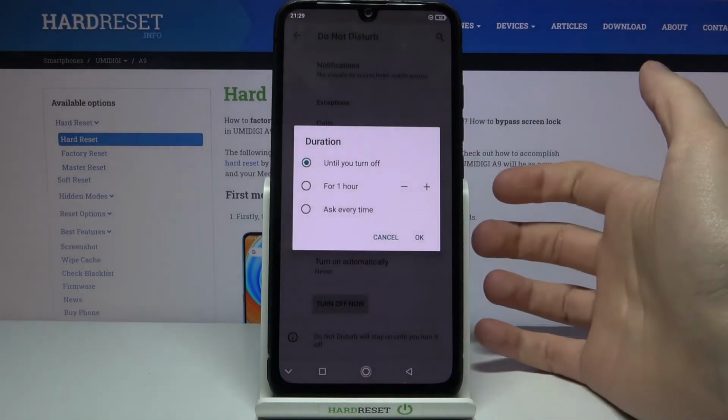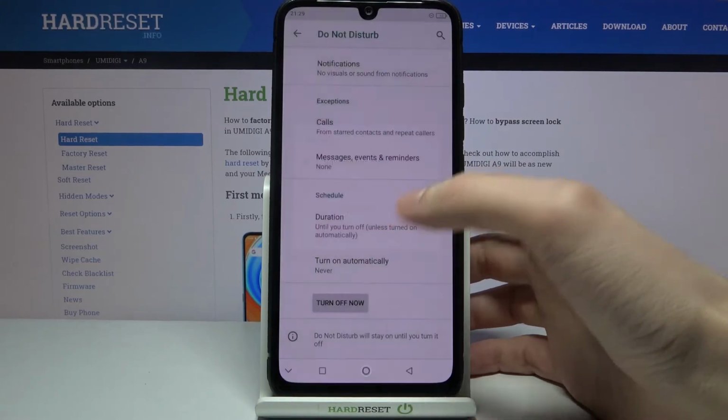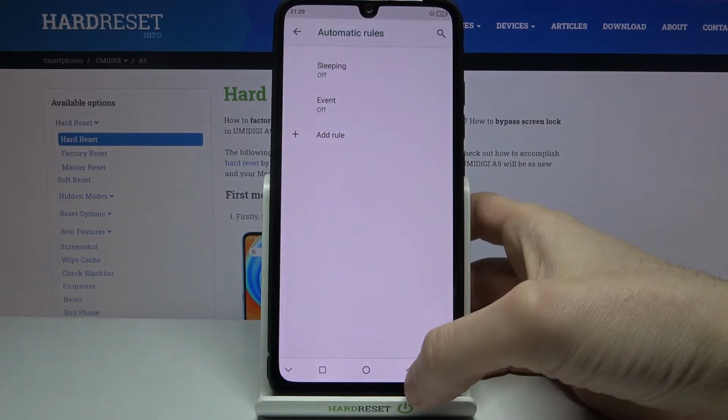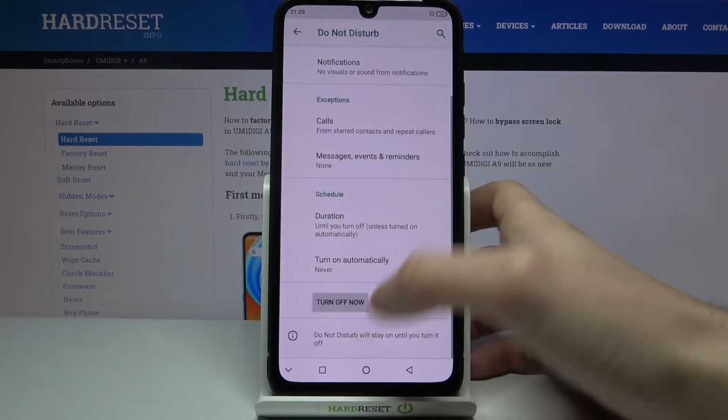You can also set default duration for this mode, and you can also set it to turn on automatically, which is basically just a schedule for this Do Not Disturb mode.